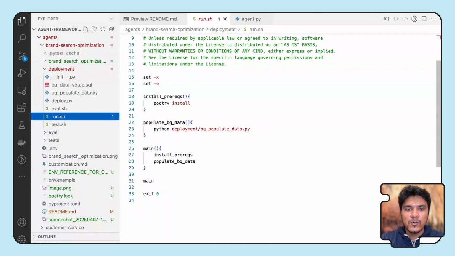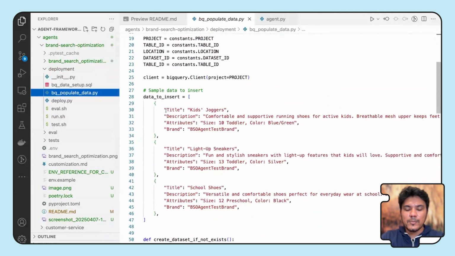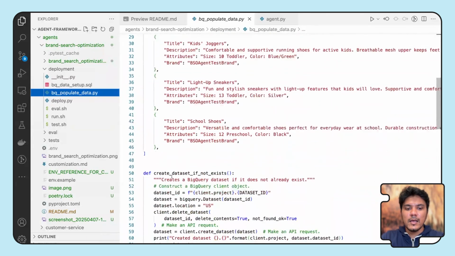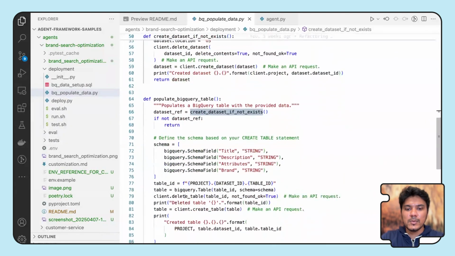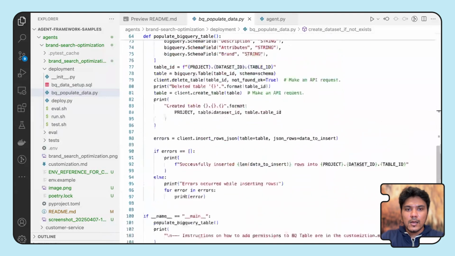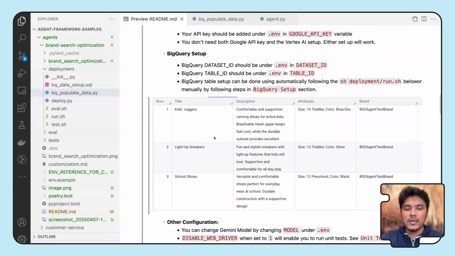What it does is it first installs all the requirements with Poetry install, and then populates the BigQuery table with sample data. If I go inside this Python file, you can see this is the sample data we will be working with. There are titles, descriptions, attributes, and brand, and it creates a dataset if it doesn't exist and populates the BigQuery table. Once this step is successful, what you should see on the GCP side is this table with the title, description, attributes, and brand.